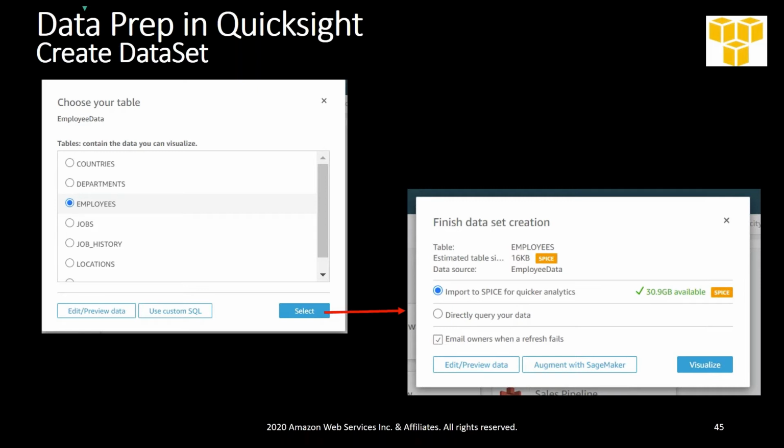So when you select a table, it's going to ask you whether you want to import into Spice or you want to directly query your data. This is another feature our customers have found very, very helpful. Typically, when we have dashboards, we have a large number of users hitting the database, and we really don't want that load on our database. To support that, QuickSight offers you something called Spice, which is an in-memory caching mechanism.